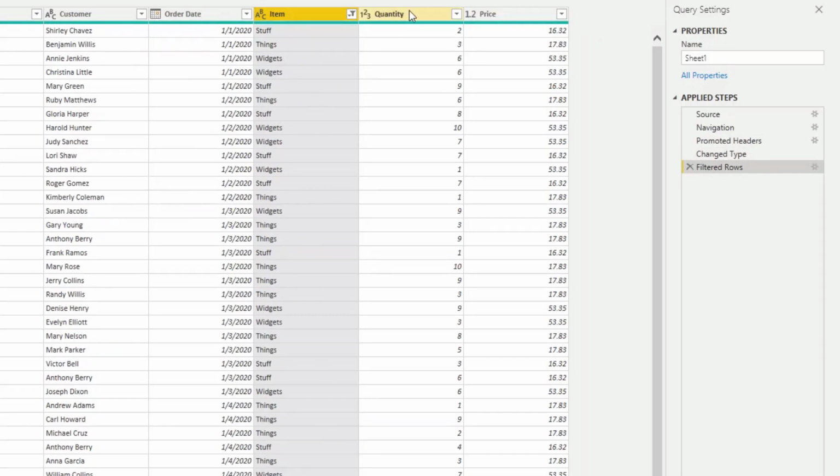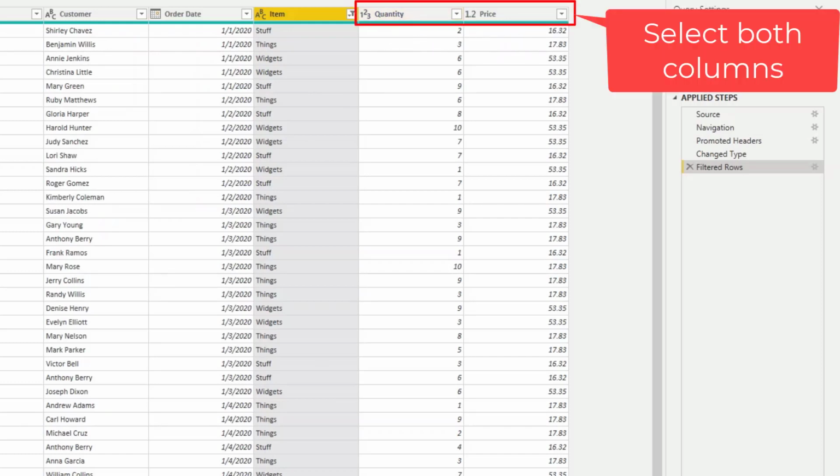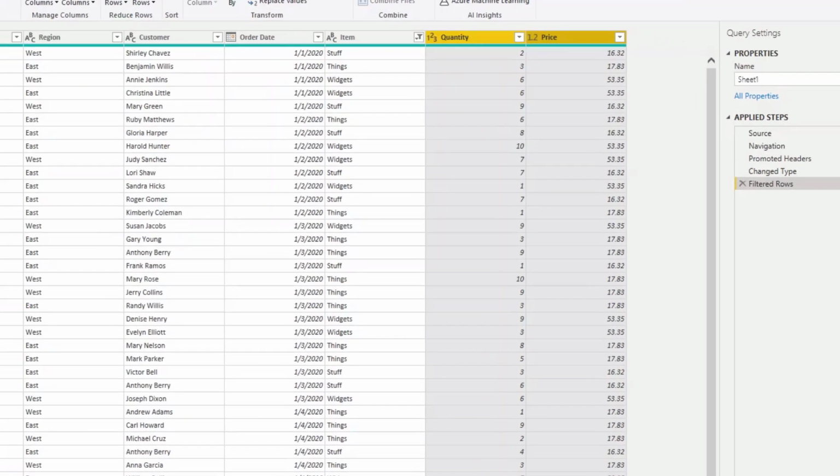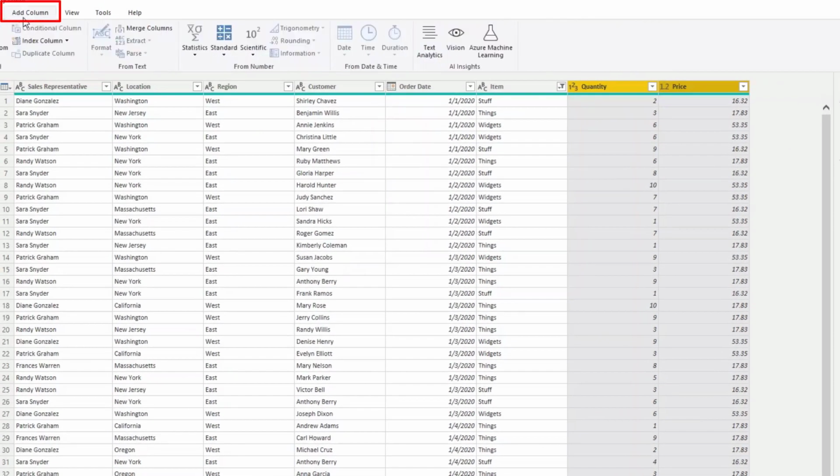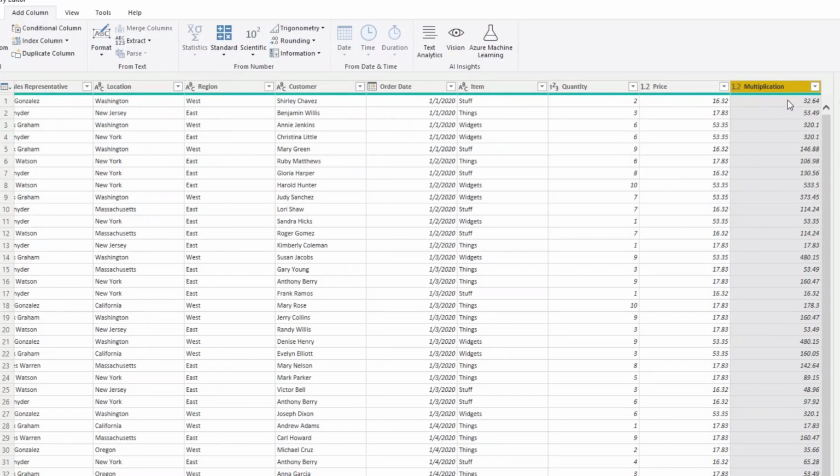And the next thing we want to do, since we have the quantity of each sale and the price of each individual item, we're going to come here and select quantity and price. We're going to go to Add Column up top and multiply those together so we can have our aggregate total for each sale. The column name Multiplication doesn't really help us, so we're going to rename that to Total Sale Amount.